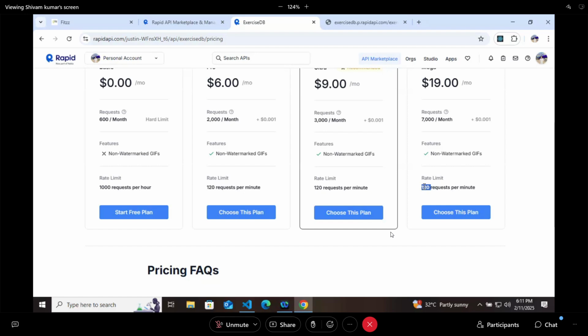Sorry, 7200. In paid plans it is 7200 requests per hour, and in the free plan 1000 requests per hour. But here they are showing 600 per month. What is this logic? In a month they are saying 600 requests, but per hour they are giving a 1000 limit.